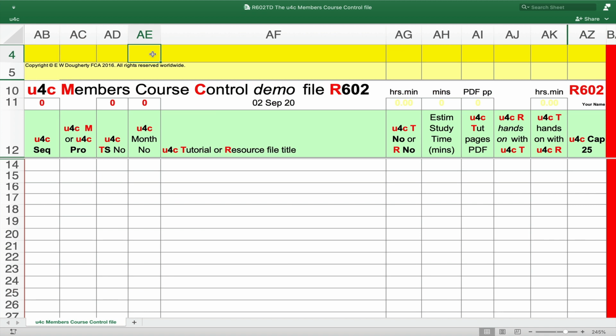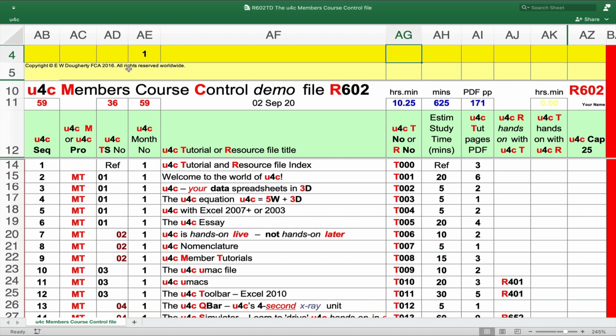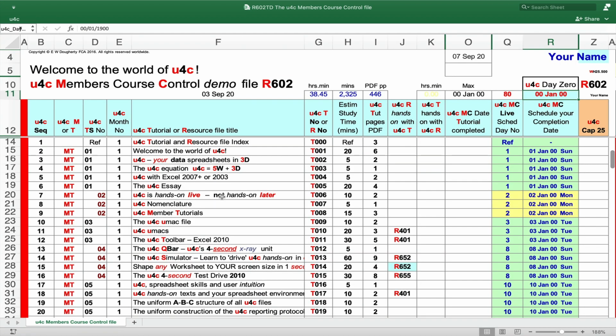For example, if we want to see the u4c members course content for month 1 on screen, we enter 1 on the u4c Q-bar, u4c the file, and in 4 seconds we have the 59 items that together make up the full content of month 1 of the u4c members course. But that is only information. Why do we need u4c?